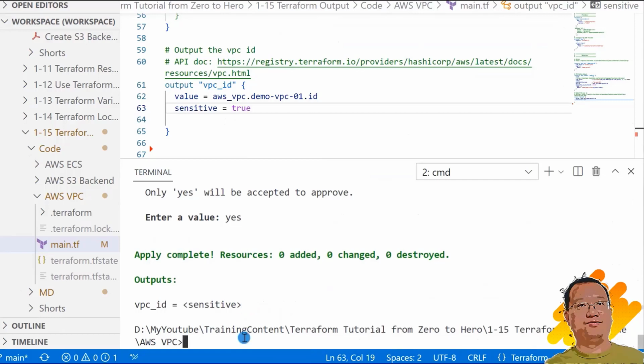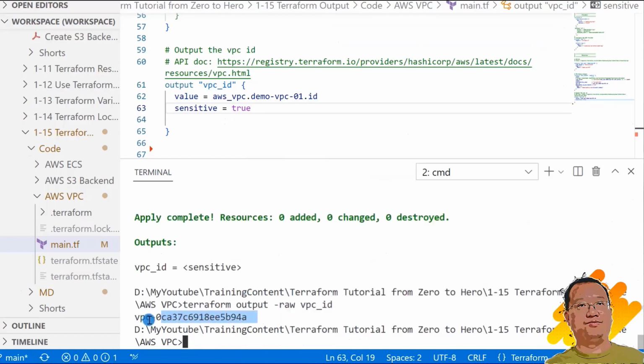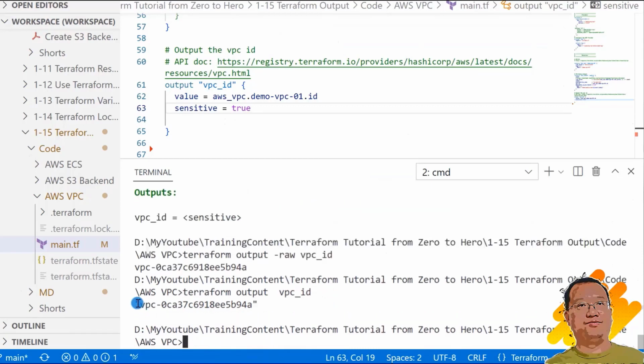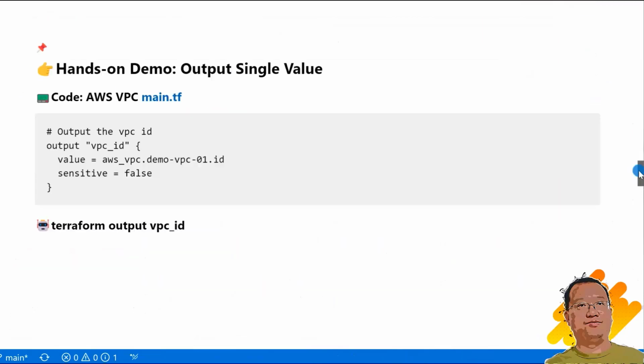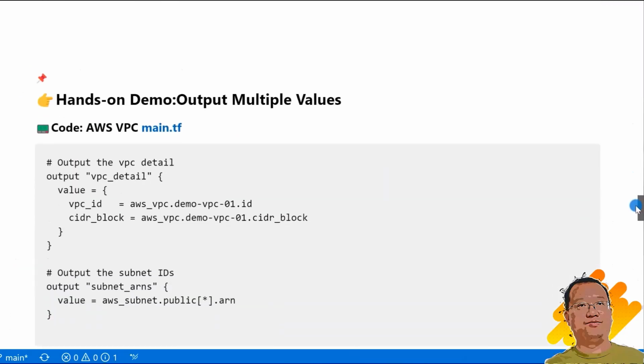However, this approach is not secure, because running terraform output -raw vpc_id will still retrieve the sensitive value. You see the highlighted result. If we remove the raw option, what happens? You will see double quote characters around our value. Back to my markdown file. Move to our second hands-on demo.